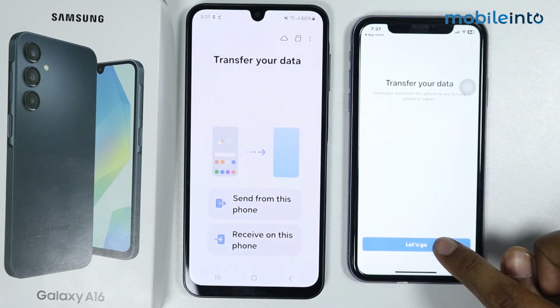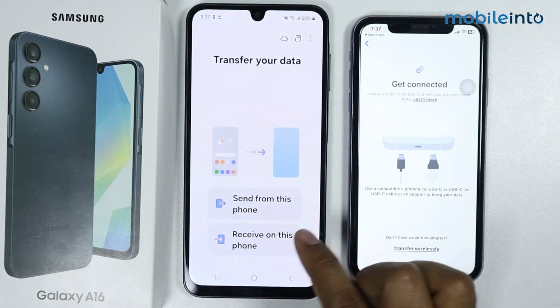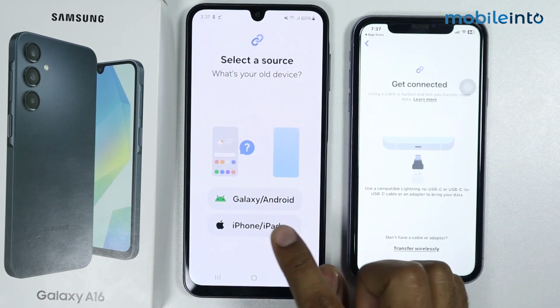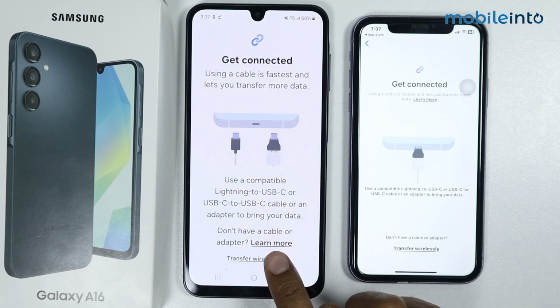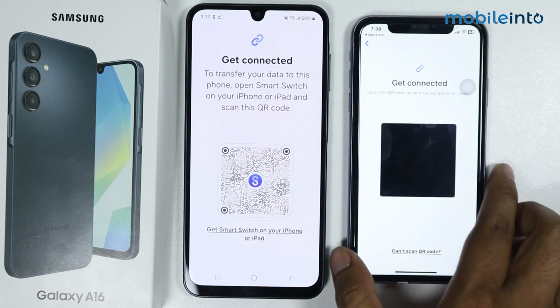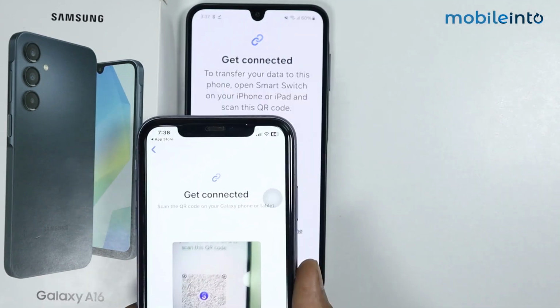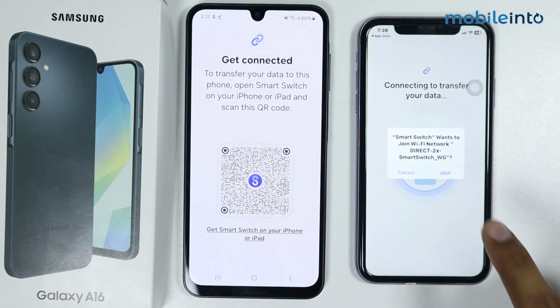Tap on Let's Go. On the Samsung Galaxy A16, tap on Receive on this phone. I will simply select iPhone. From here, I will simply select Transfer wirelessly in both devices. Simply scan the phone. Tap on Join.